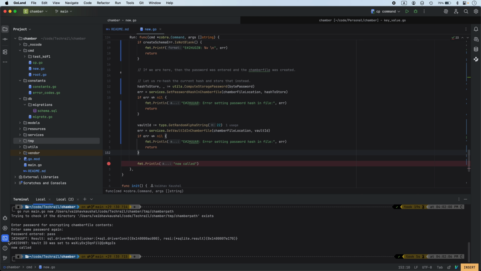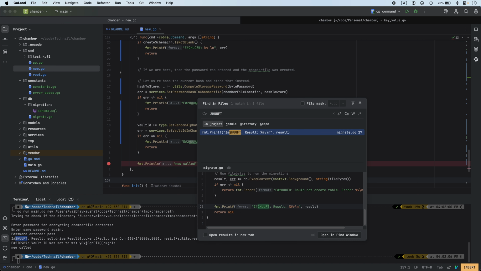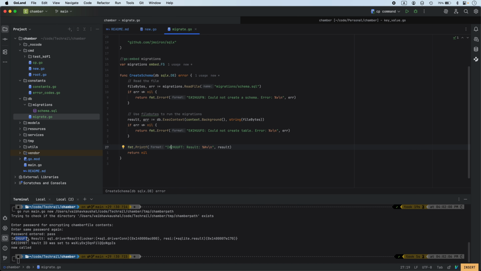So I guess I'll get rid of this one because it doesn't say what happened, just gives me a raw value. For now I'm displaying the password that was entered. Obviously this is not secure, it's only for the time I'm developing. And let's see where this is. I'll leave it here, doesn't matter. Now it says VaultID was set to this WS something. I will tell you what VaultID is and why I'm using it.